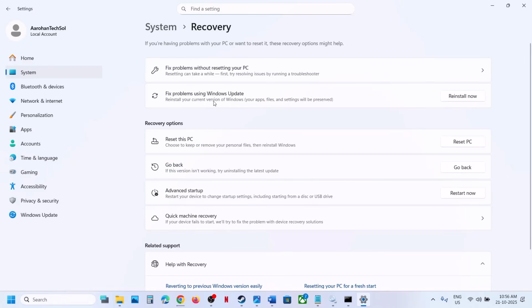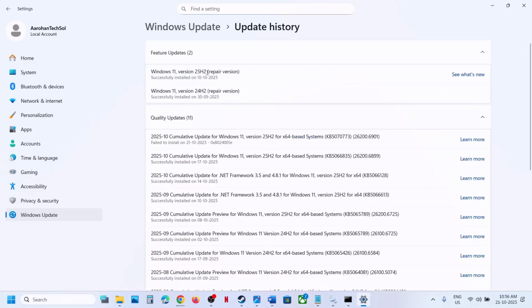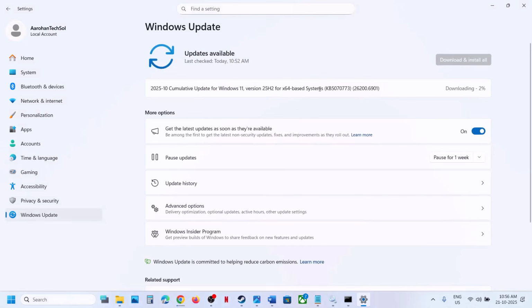This will reinstall your current version of Windows. Your apps, files and settings will be preserved. So click on reinstall now. This process will take some time, and once the repair is done, you will see a repair version of 25H2 once this is complete, and then you can try to update, install this update and then check.